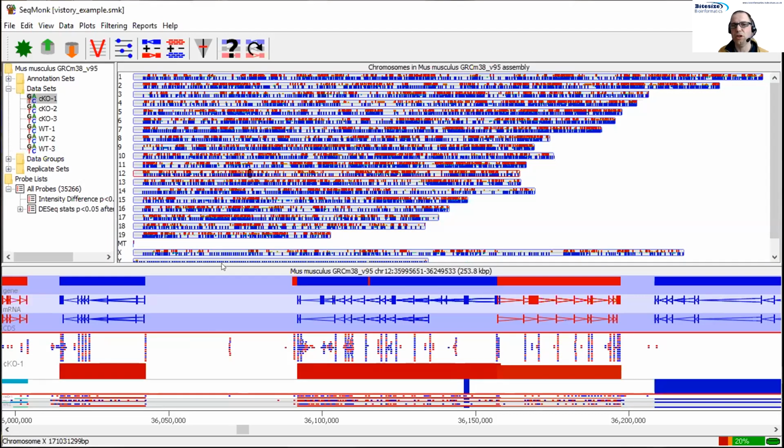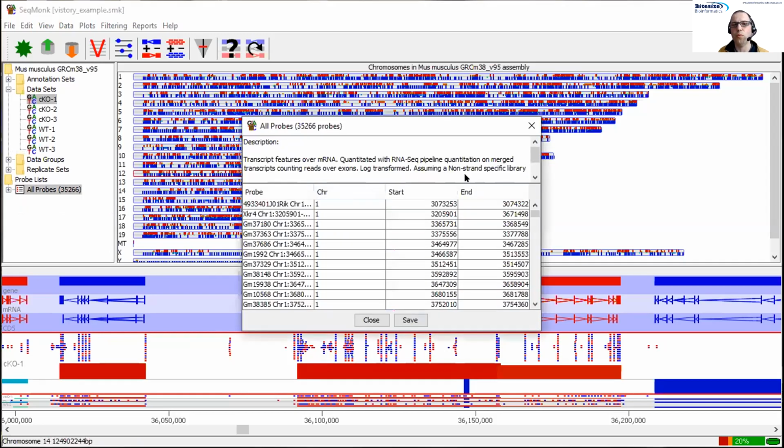So here I've done a standard RNA-seq quantitation. This is an RNA-seq experiment, not that it really matters. But here, behind all probes, it tells me how the quantitation was done.